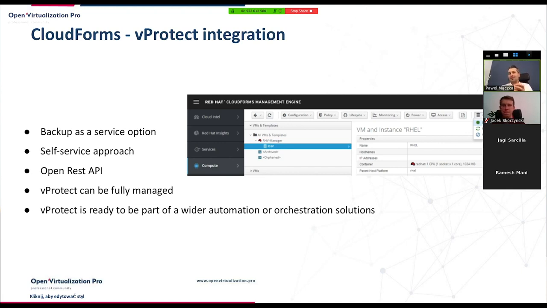This is a brilliant scenario. Backup is one of the areas, of course, that we are working on. But I just wanted to keep in your mind that if you think about oVirt, Red Hat, or another virtualization engine, and you are looking for a backup as a service and self-service approach, vProtect is one of the platforms that you can go with.